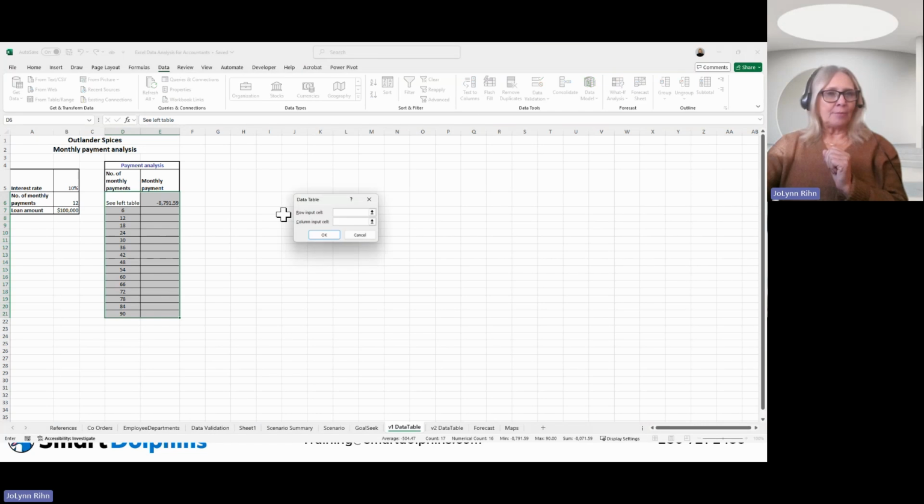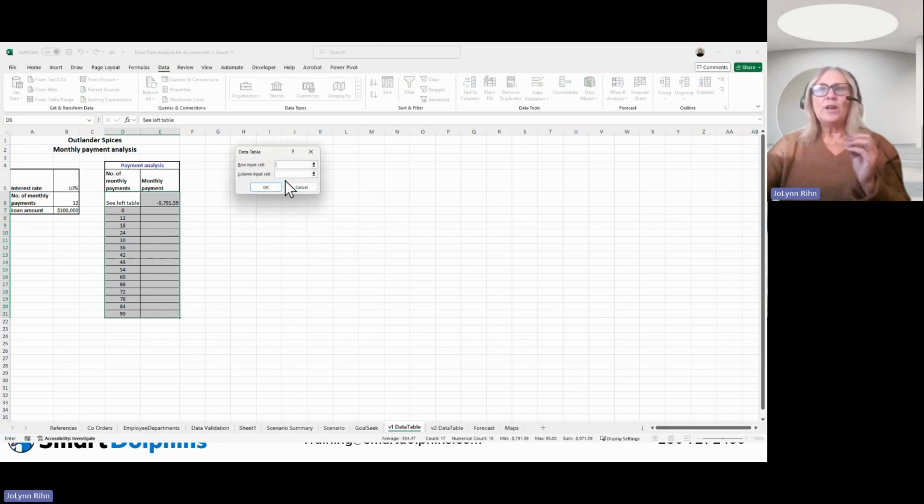And in the dialog box, we could have rows and columns of input values. We only have a column, which is column D. So we're going to click in column input cell. And what we want to replace from the original PMT formula is cell B6. So I'm going to click in the column input cell, and I'm going to choose cell B6. It's going to look to the left of this selected range, use those numbers from column D to give us the answer. I'm going to click OK.